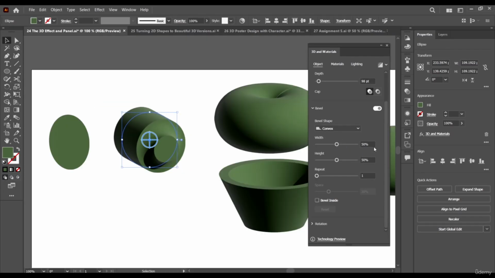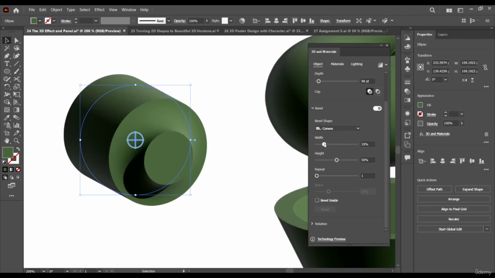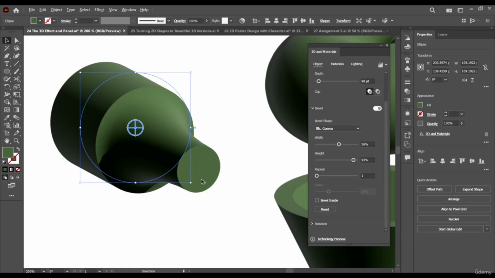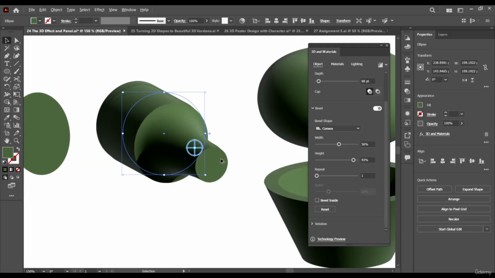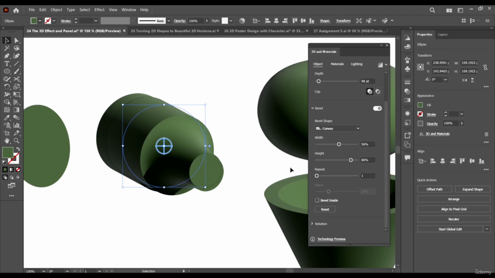Okay, and let me choose the convex. Let me start with the convex, and when you choose any of the profiles here, you see that we now have what we call the width. Okay, and this will edit how sharp or how wide the profile here is. Okay, as you can see, as I'm taking it towards 100, it's becoming thinner. Then as I drag it towards 0, it's becoming wider, right? And then we have the height, which does what it says. As you can see, it adjusts the height to be longer, okay, or shorter when I reduce it.